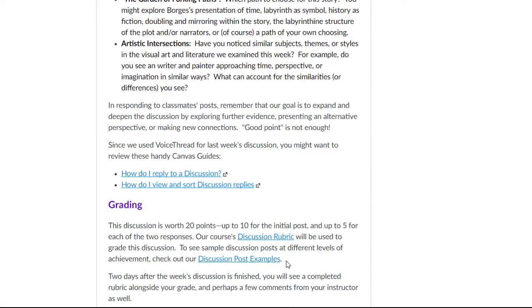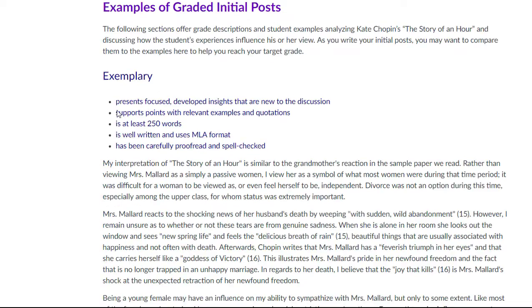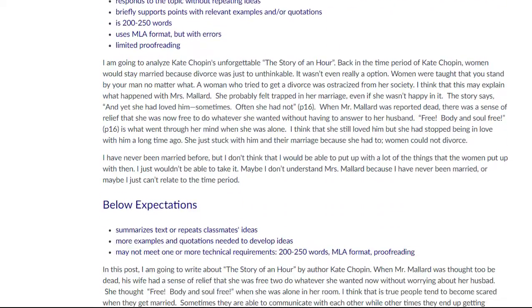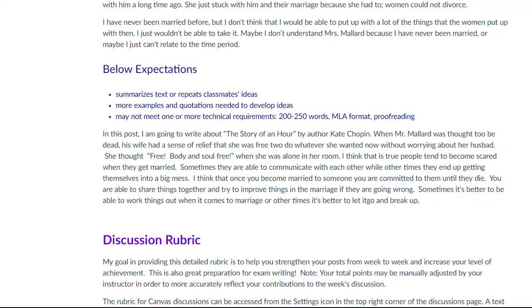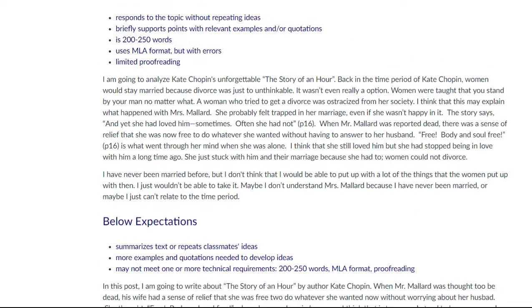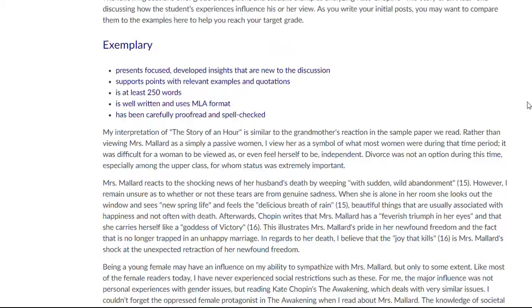I'd like to provide models of discussion posts at a variety of levels. Students can see what an exemplary post looks like, and they can connect the example to the criteria bulleted above it. Then they can compare this to a post that is below expectations to pinpoint differences. I have found that providing these models helps my students contribute high quality posts much earlier in the semester, which means that our discussions are more productive and more meaningful from the start.